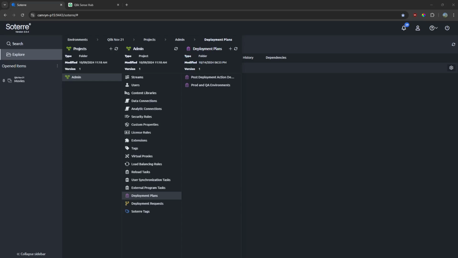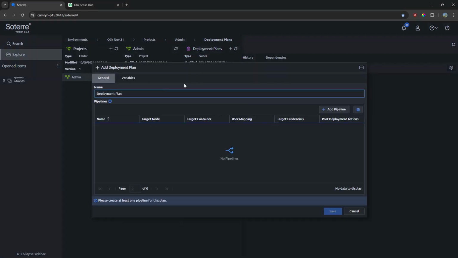This is an example of how you can use post-deployment actions to create copies of your Qlik Sense apps and publish each copy to a different stream. So the first thing we're going to do is create a deployment plan, and we're going to name it Publish Copies Deployment Plan.